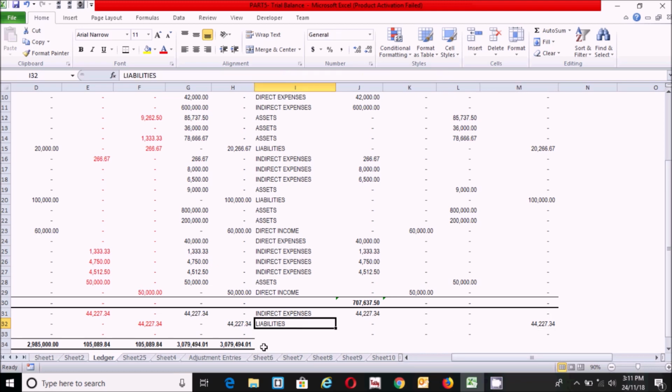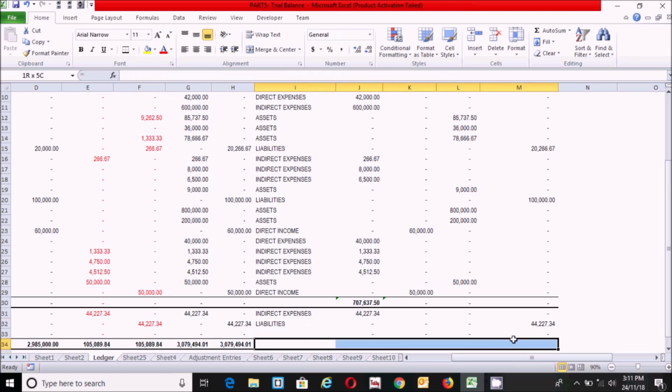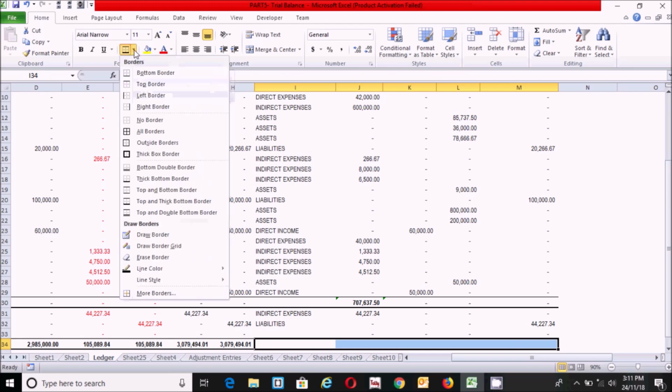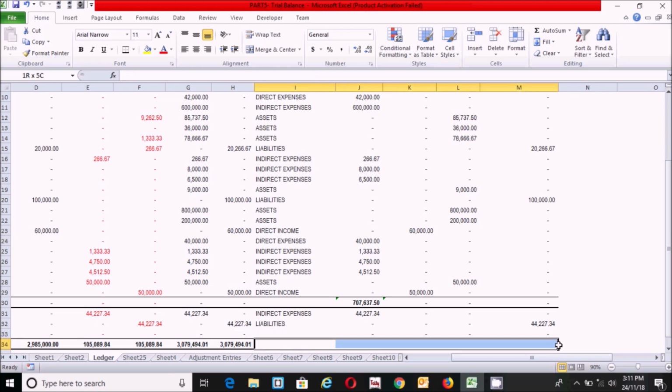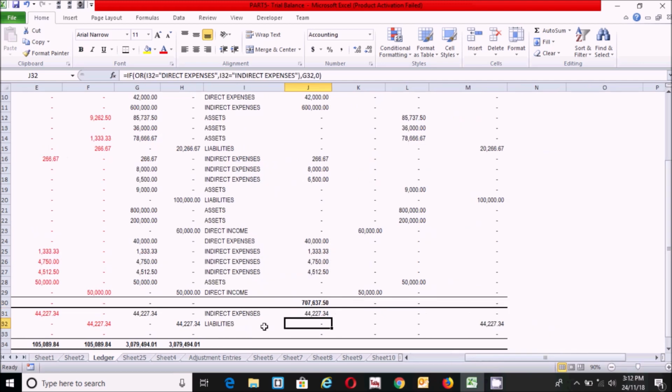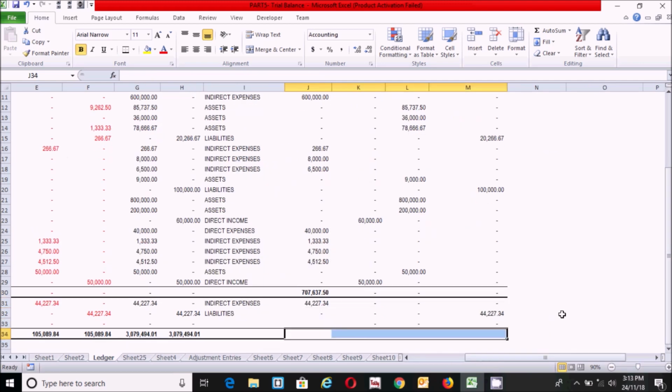Now click here and select from here to here, go to the font section of the home tab and choose top thick bottom border. Now select from here to here and press Ctrl B to bold it. Now select from here to here, click on this icon and click on ignore error. Now we have to calculate the net profit after tax. So select from here to here and press Alt plus equal to sign from your keyboard to get the total of each column.